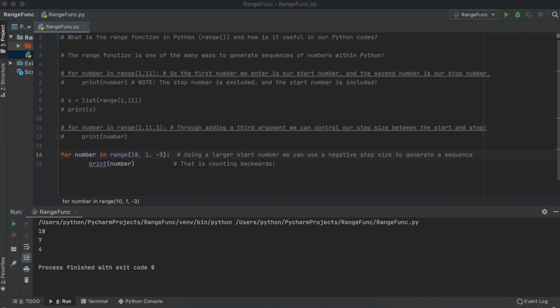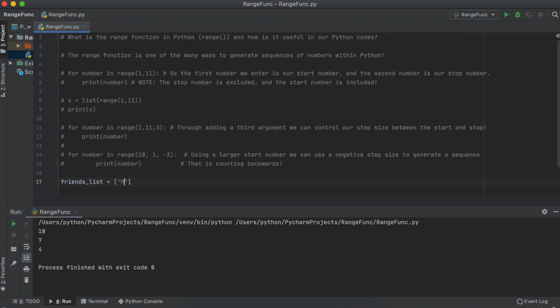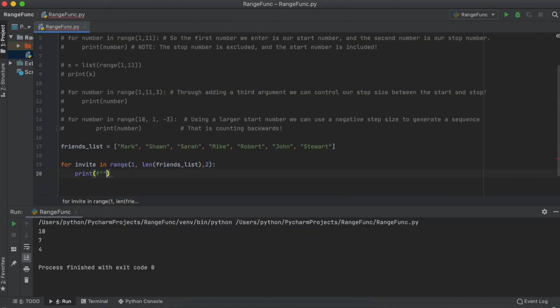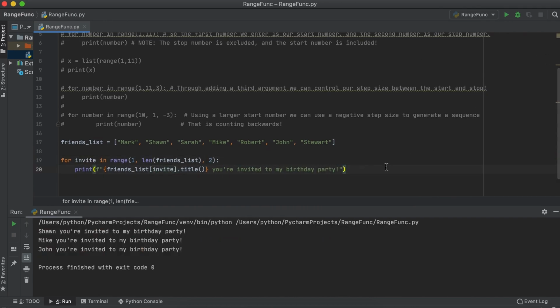Now that you have the fundamentals of the range function down, you can begin to explore all the ways that it can be useful to you when coding. Like, for example, let's say we're selecting which friends we are going to invite to a birthday party, and since we can only invite so many people, we want to invite every second person in our list. Well, after making our friends list, we create a temporary variable called invite in the range of 1 to the length of our friends list. Then our third argument, which remember is our step argument, is 2. Then we can use a simple if statement to tell our selected friends that they are invited to our birthday party.